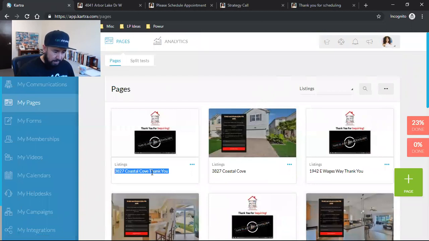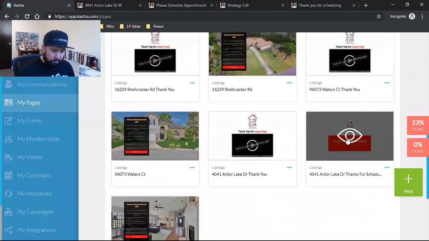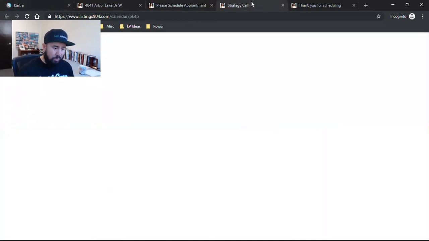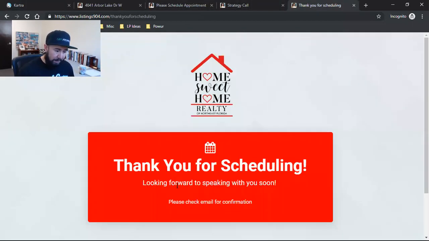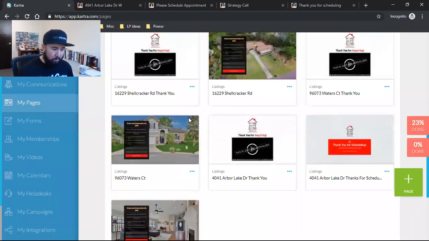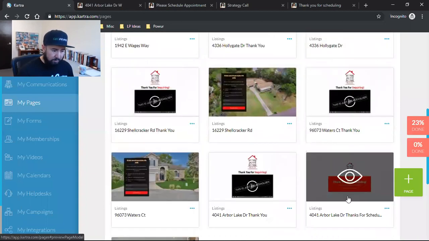even cloned the thank you page. Okay. And then all I had to do was just use one of these thank you for scheduling pages, because this thank you for scheduling is tied to the calendar. So as long as they hit this button right here, this red one, this is linking to the calendar. And then this thank you page is tied to the calendar. So I didn't have to clone the thank you page six times. I just needed one because it's tied to the same calendar. And people are clicking the red button to schedule it on that calendar, and it's going to that same thank you page, which is fine.